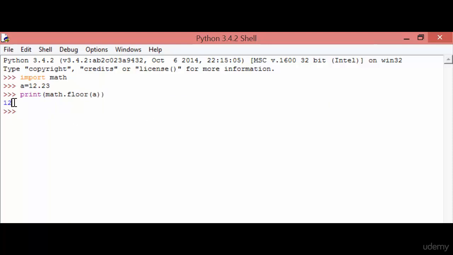So here we get the result 12. Which means that floor is used to return the largest integer value less than the reference value. So which is the largest integer value which is not greater than this reference value? So I think 12 is the largest integer value.